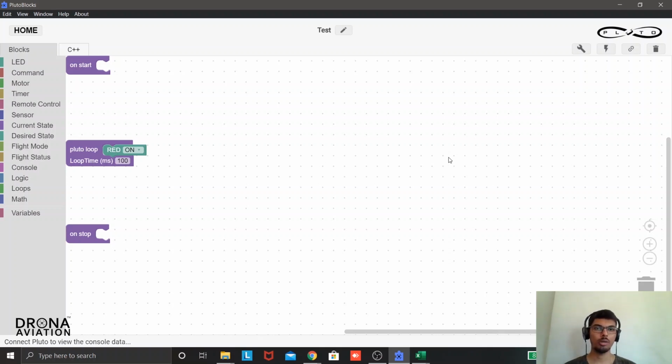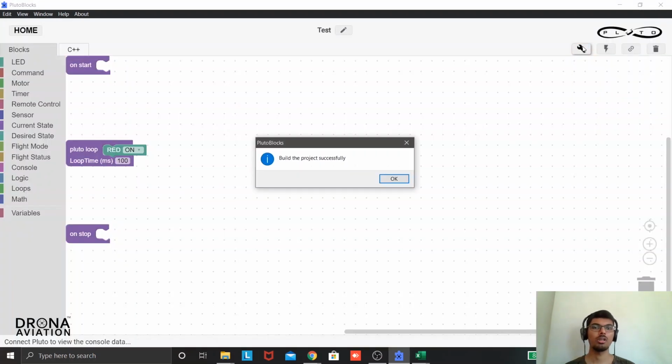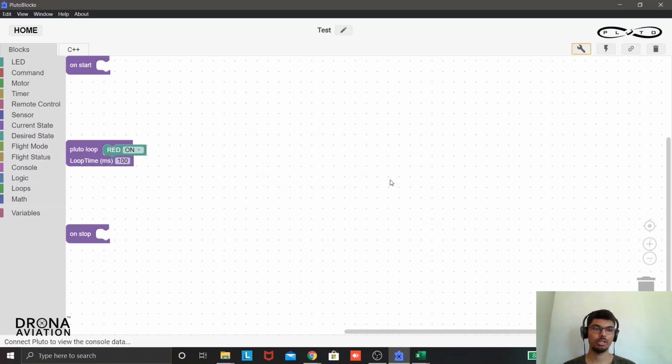Now after programming, you want to flash this program on the drone, but it is not the direct next step. First what you have to do is you have to build the project. So using this option build, you will start building the project. Now it will take about 15 to 20 seconds to build the project. After building the project, you will see the message that it has been successfully built. You click on OK. The next step is to flash the program on Pluto drone.